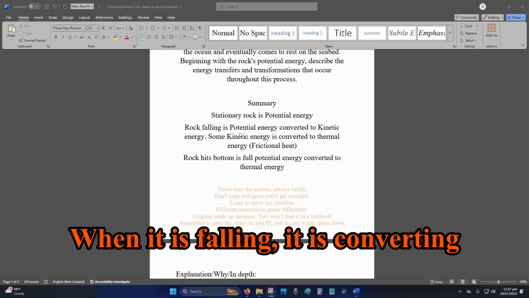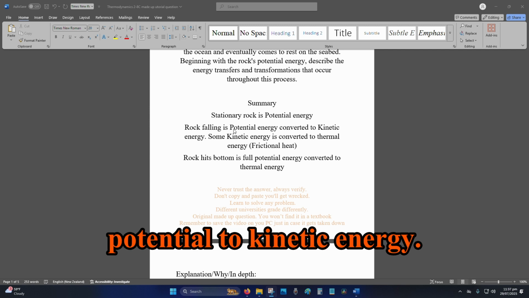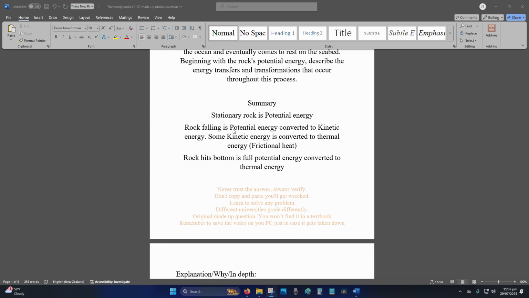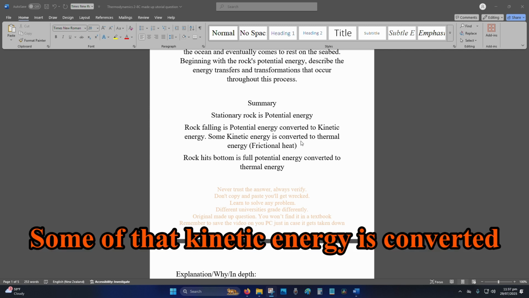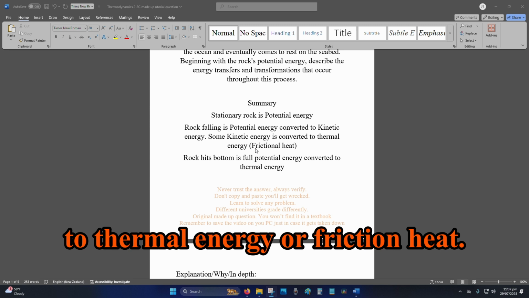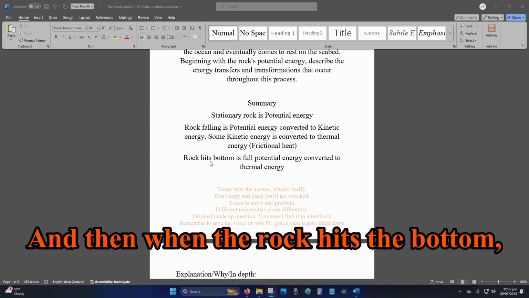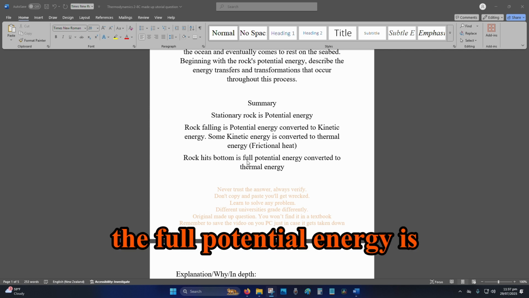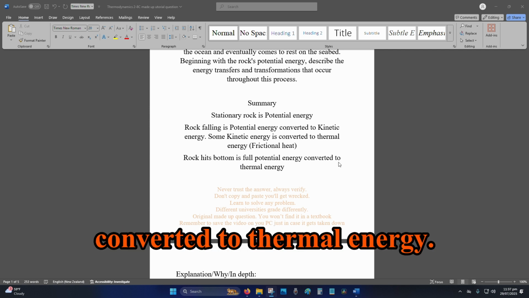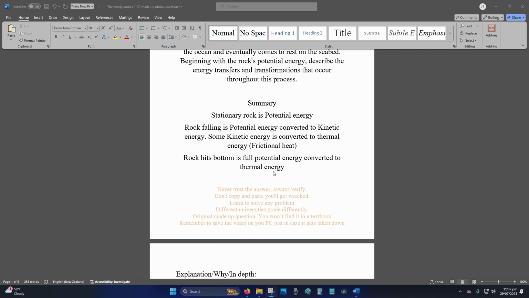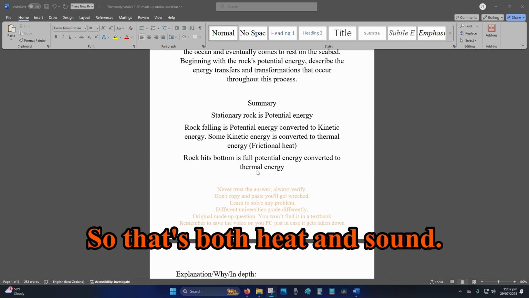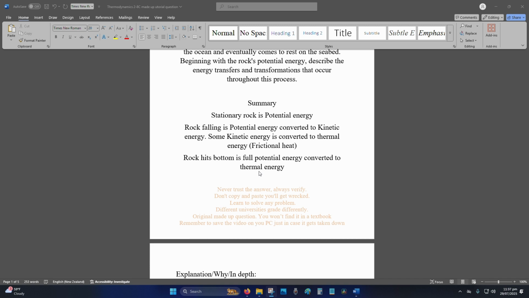When it is falling, it is converting potential to kinetic energy. Some of that kinetic energy is converted to thermal energy or friction heat. And then when the rock hits the bottom, the full potential energy is converted to thermal energy. So that's both heat and sound.